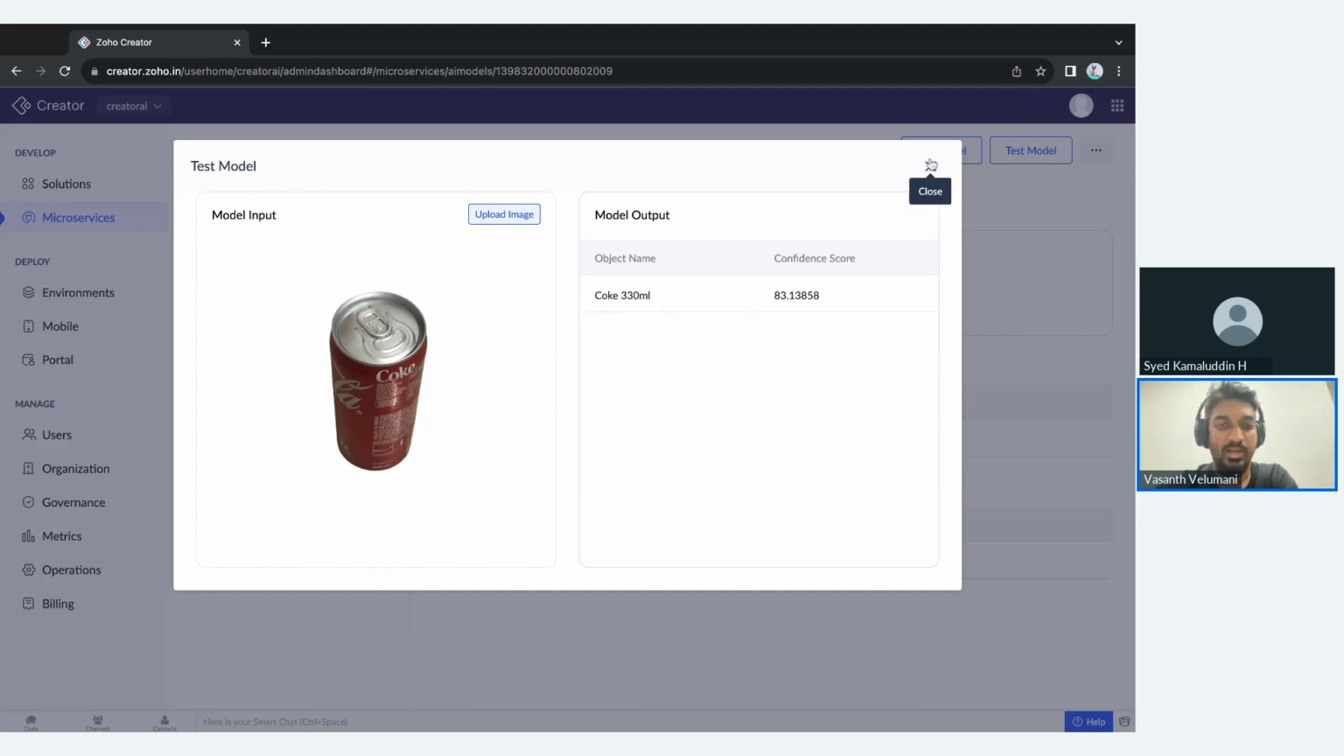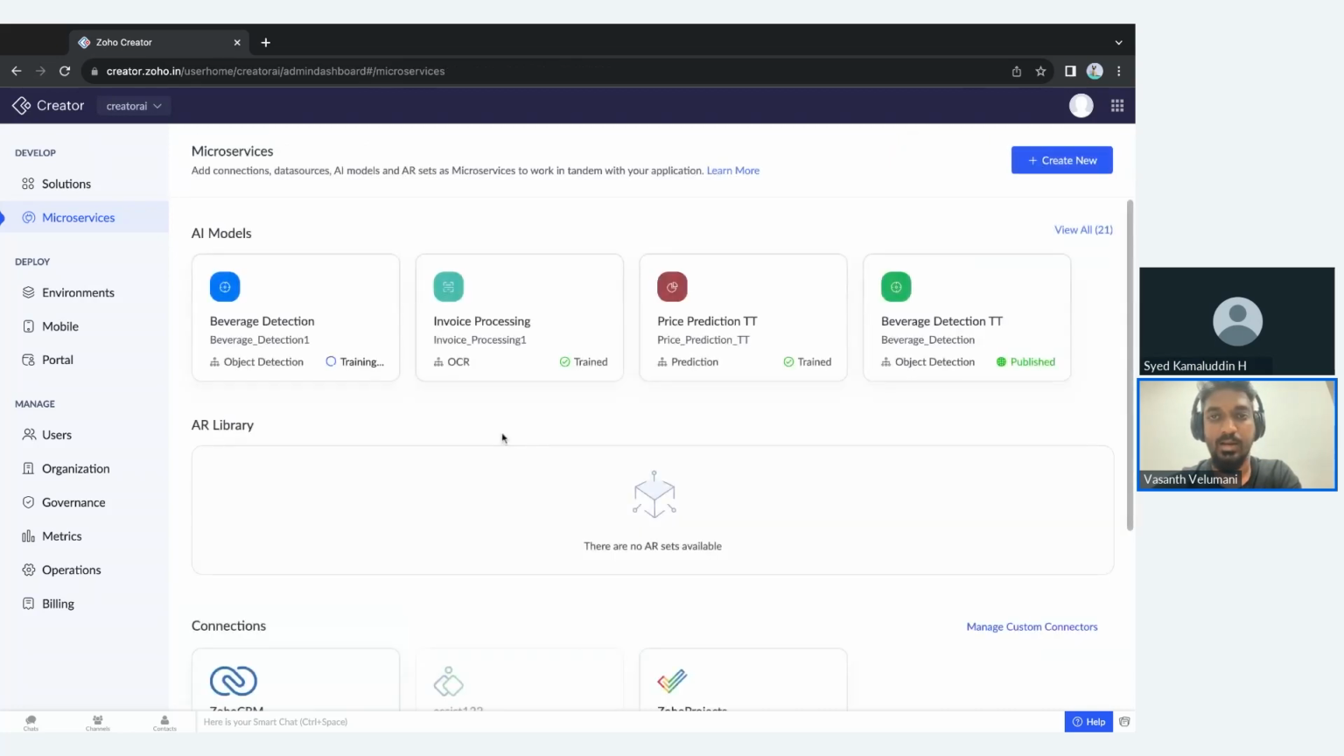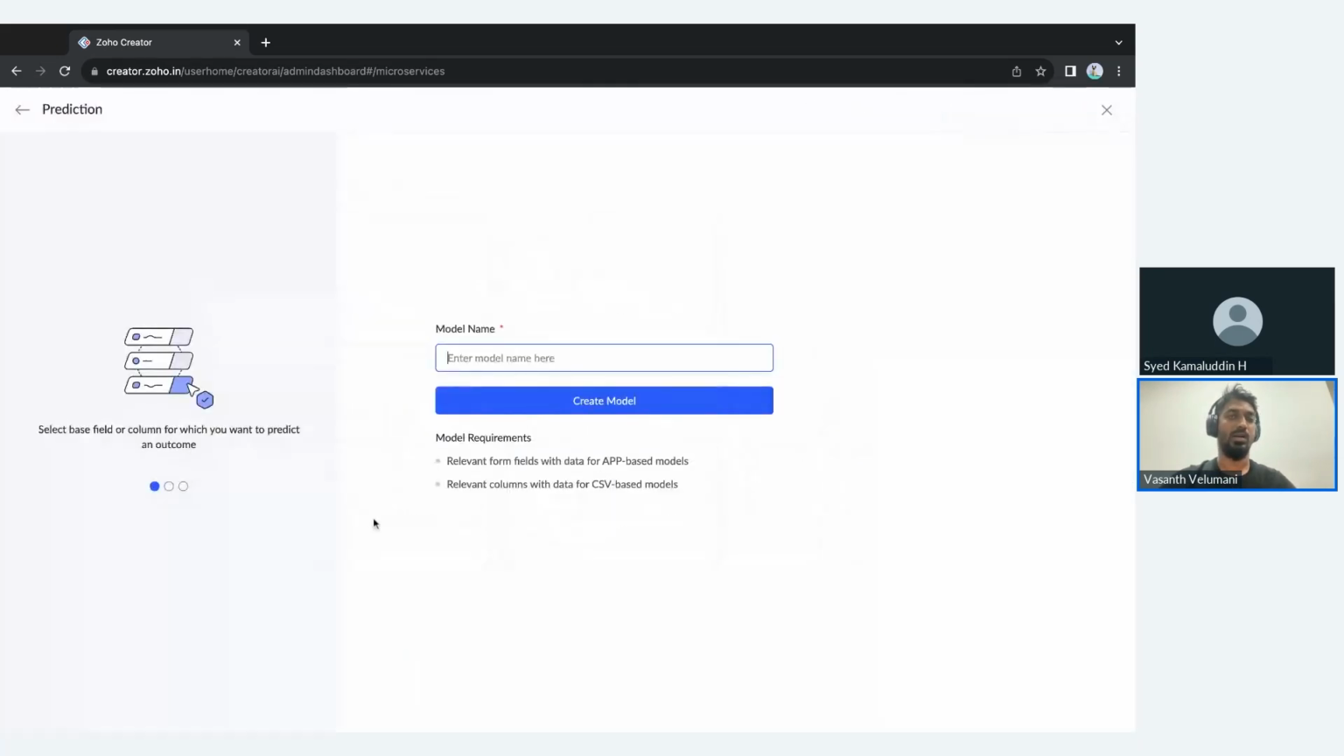Right. So this way, if you have to detect custom objects in your business process, where you have a lot of image fields in your applications and you have image data going into your applications and you have cases where you need to detect custom objects, you can make use of the custom object detection model. Right. Moving into the prediction model. Right. So I'm going to build a regression prediction model for you. There are two kinds of prediction models.